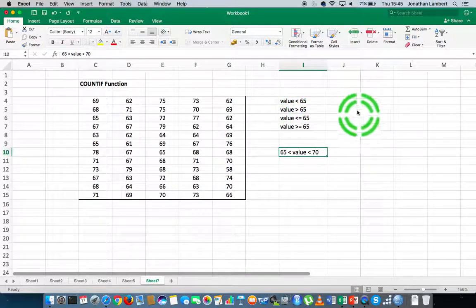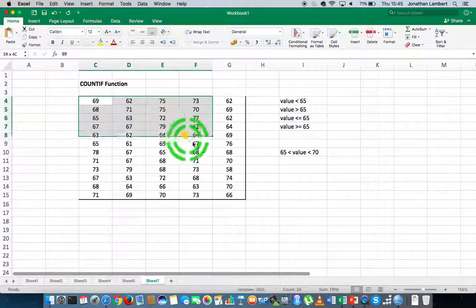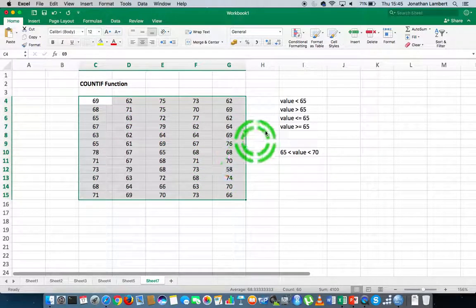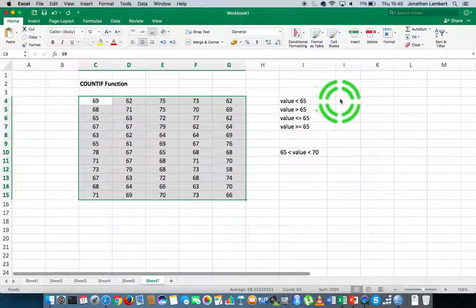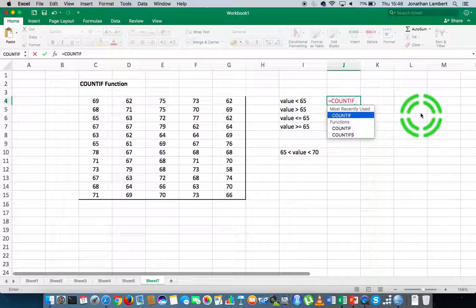But in this particular example, what I'd like to be able to do is count how many values in this particular range of values are less than 65. To do that, we need to go into function mode by pressing the equal sign, and we need to spell out the name of the function. In this case, the function is called COUNTIF, followed by an open round brace.